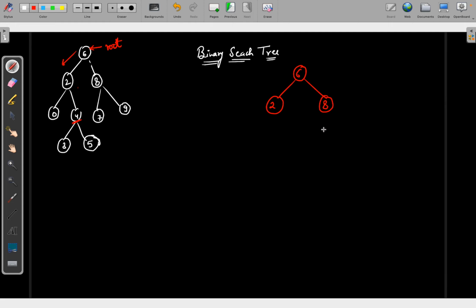And further ahead, because this applies on all the subtrees. 7 is lesser than 8, so it will come on the left. 9 is greater than 8, so it will come on the right. 0 is lesser than 2, so it will come on the left. 4 is greater than 2, so it will come on the right. Now from 4, 3 is lesser than 4, it will come on the left. 5 is greater than 4, so it will come on the right.